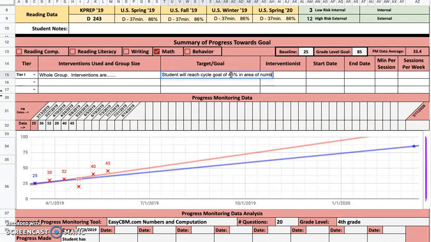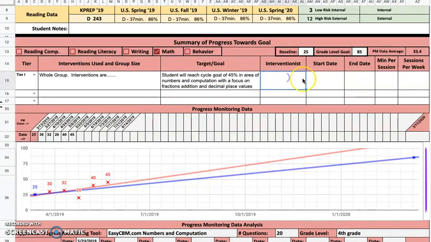in the area of numbers and computation with a focus on fraction addition and decimal place values. All right, let's say I'm the interventionist. We're going to start this from today. We'll go 8 weeks. It's going to be 5 days a week. Or I'm sorry, this is going to be 30 minutes a day, 5 times a week. Now this is an RtI kid, so they're going to have tier 2, so I would put small group.